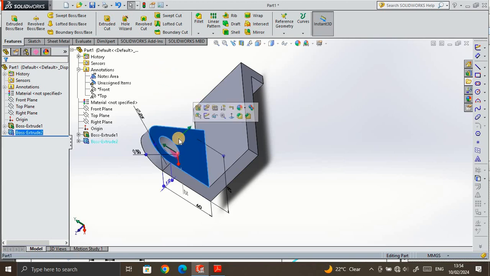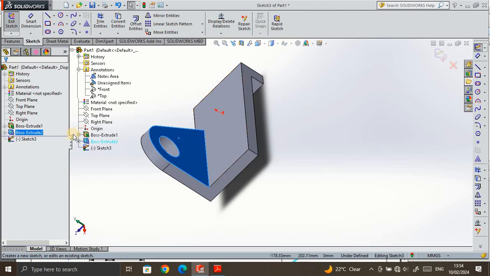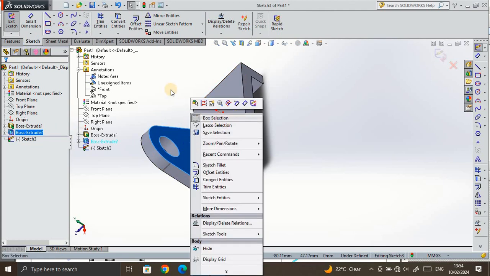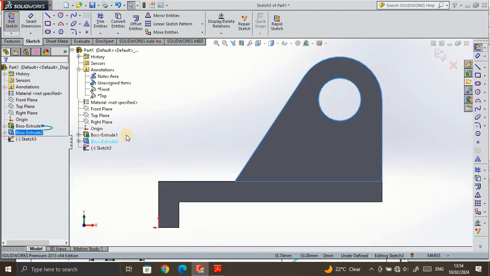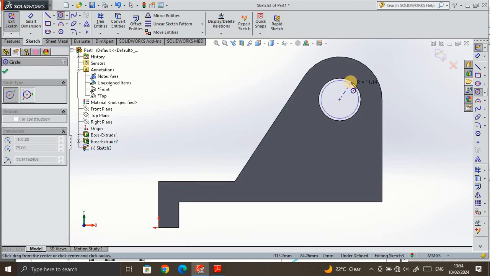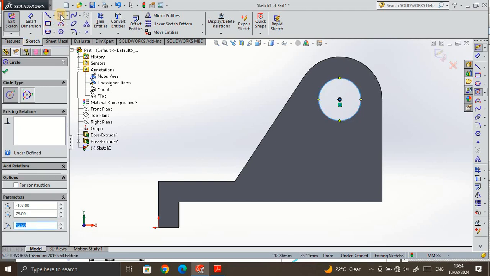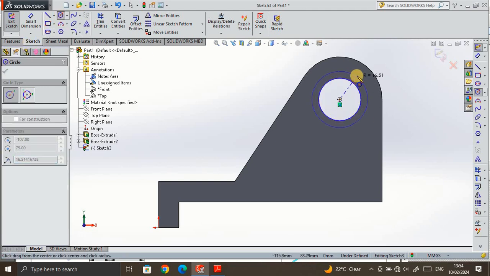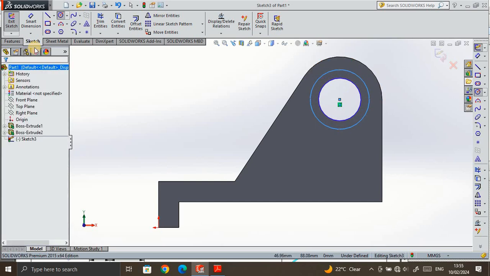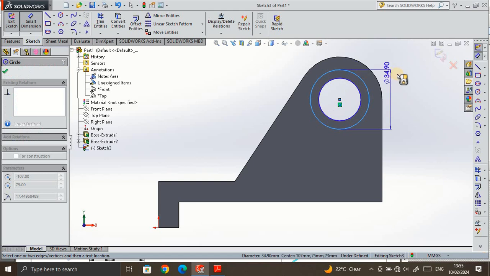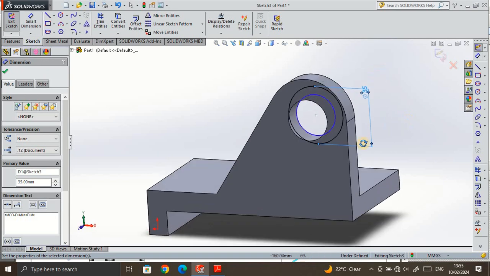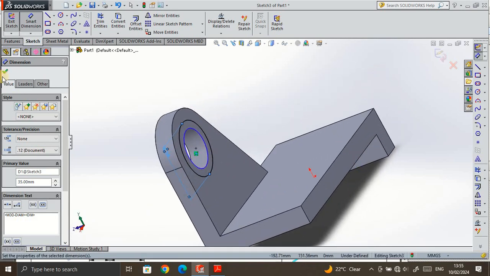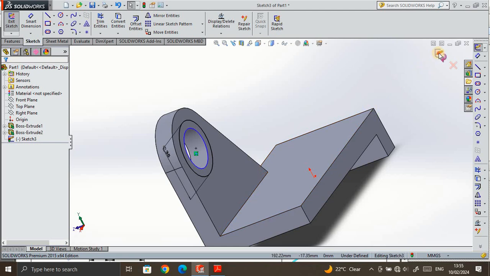So select the surface, again sketch, normal to, use the circle. First 25 mm diameter. Press OK. External circle diameter is 35 mm. Put the value and press OK. Okay. Press OK. Then exit from sketch.